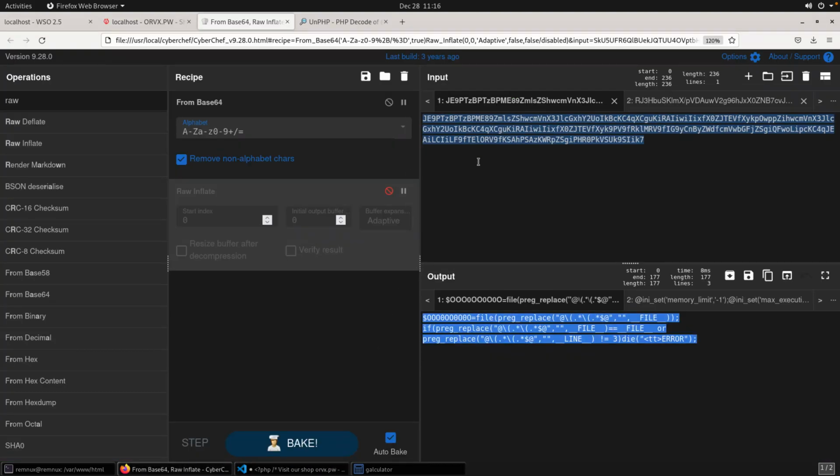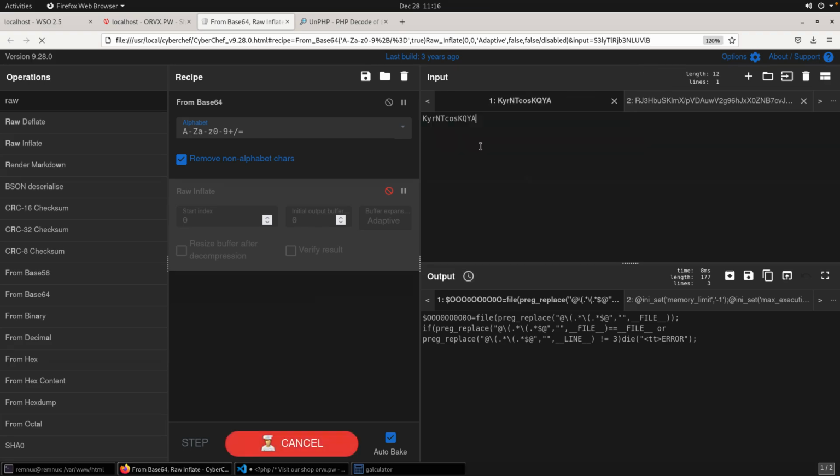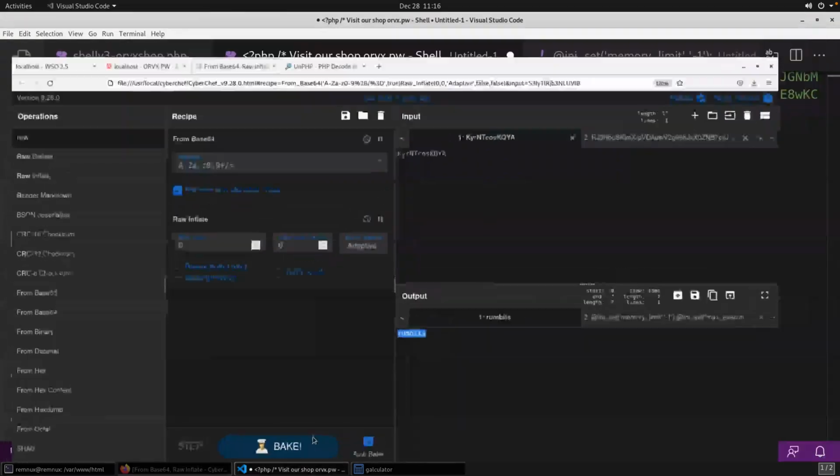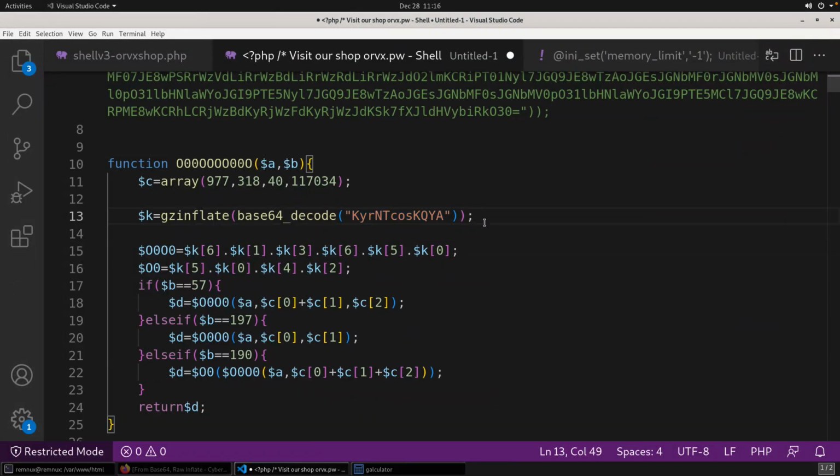We can decode this real quick. Let's go back to our tool, and inflate. You see it's the string rumbits. It doesn't really make a whole lot of sense, but let's add this as a comment here. If you'll notice, this next variable here is used as a function down below.